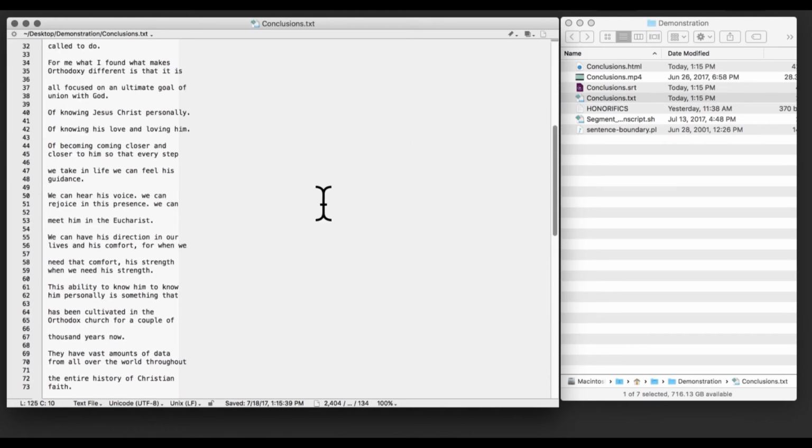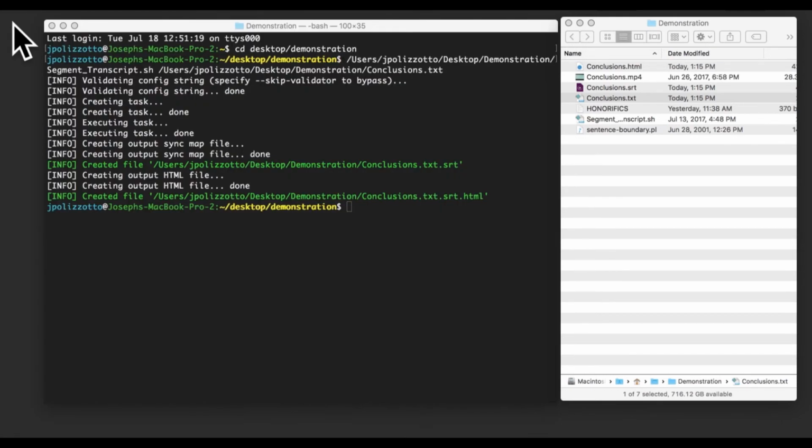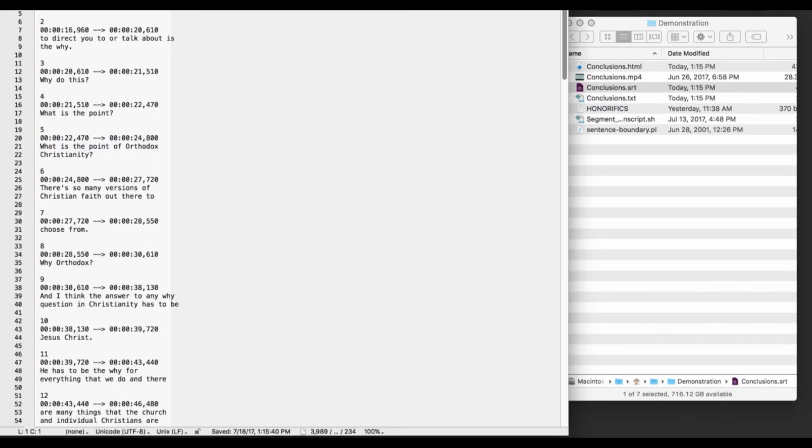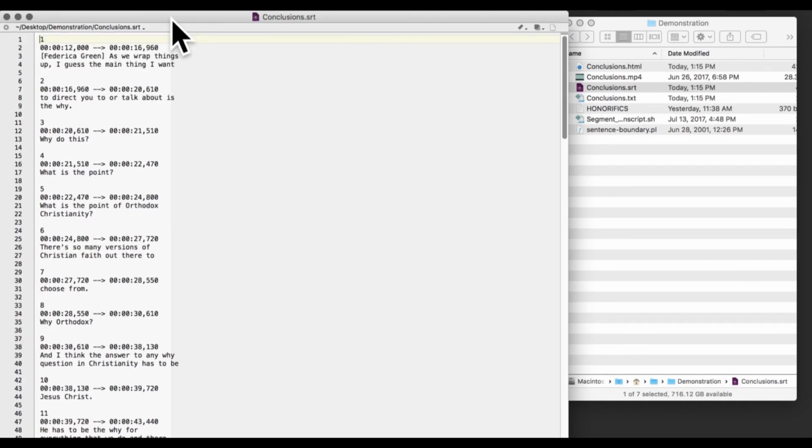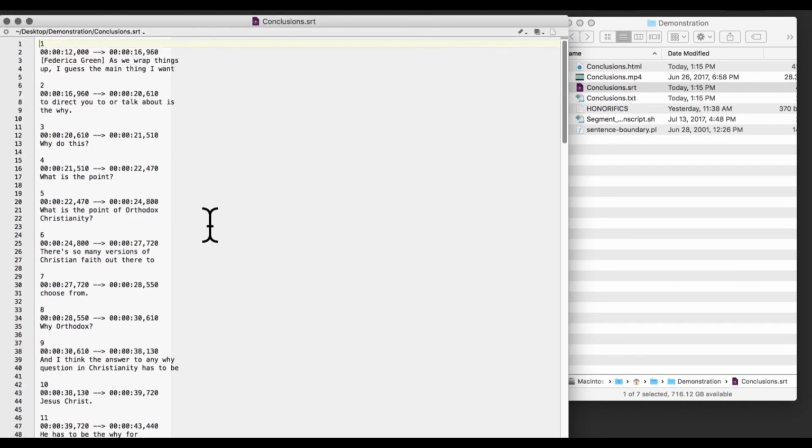By executing this script, I now have a captions file and an HTML file that opens up a text editor that I can use for checking the accuracy of the timestamps.